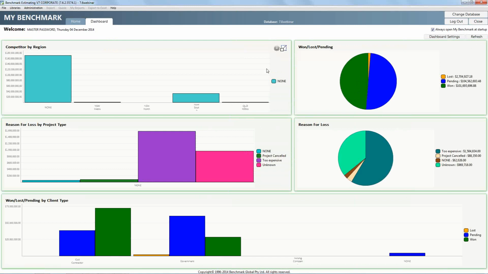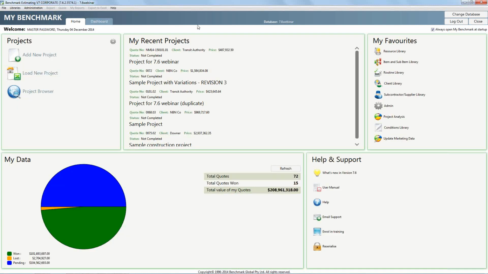Benchmark does have an awful lot more marketing reports than what I'm showing you here, but this is just a dashboard for like your favorite or main reports, okay, or main graphs, I should say. Okay, so that's the marketing dashboard.